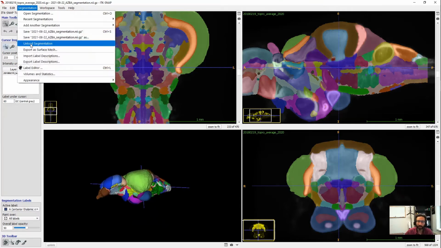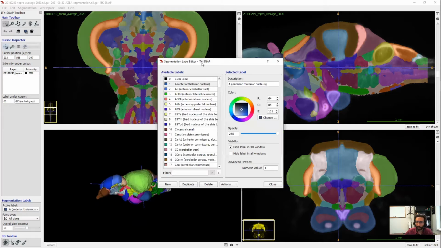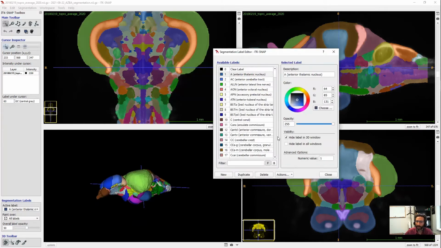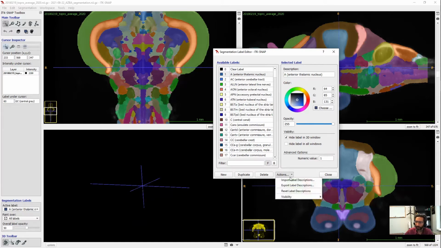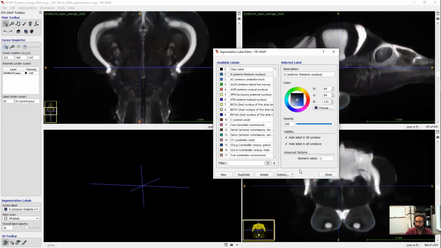If you want to explore just a subset of the atlas or identify specific brain regions, you go up to Segmentation, to the Label Editor. The easiest way to do this is to hide everything except for the regions that you're interested in looking at. So you go down to Actions, Visibility, and hide all labels in 3D, and hide all labels in the other windows as well. And then you navigate to the region that you're interested in looking at.